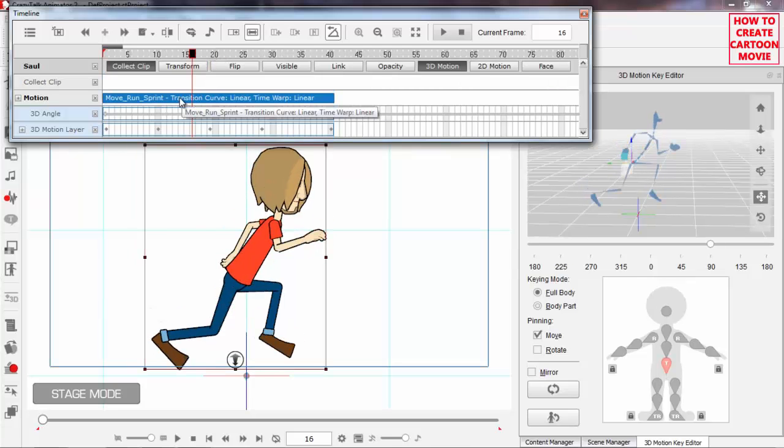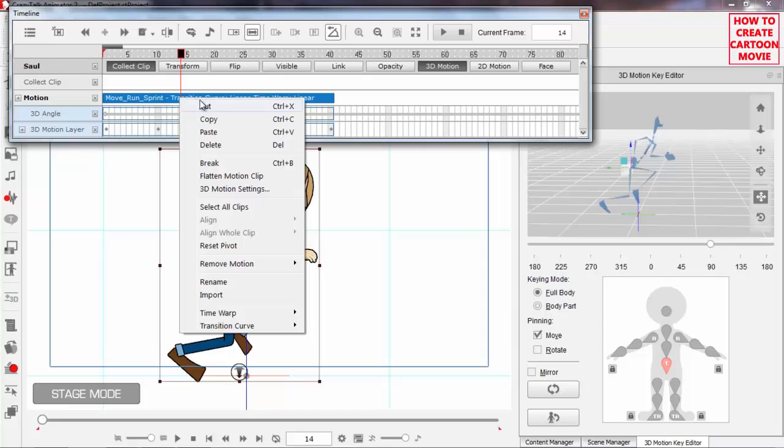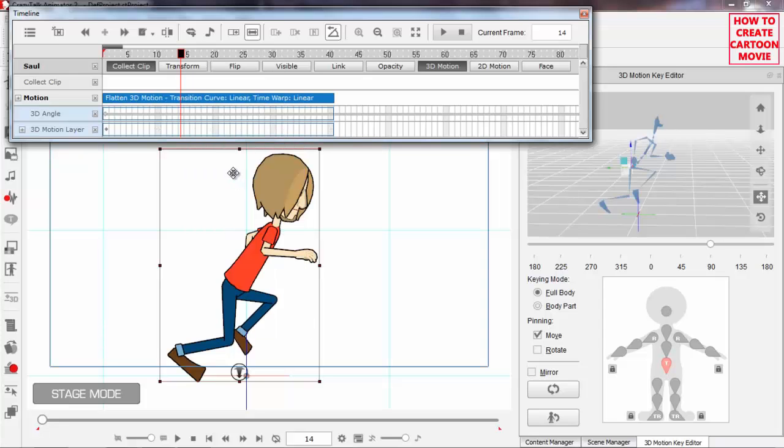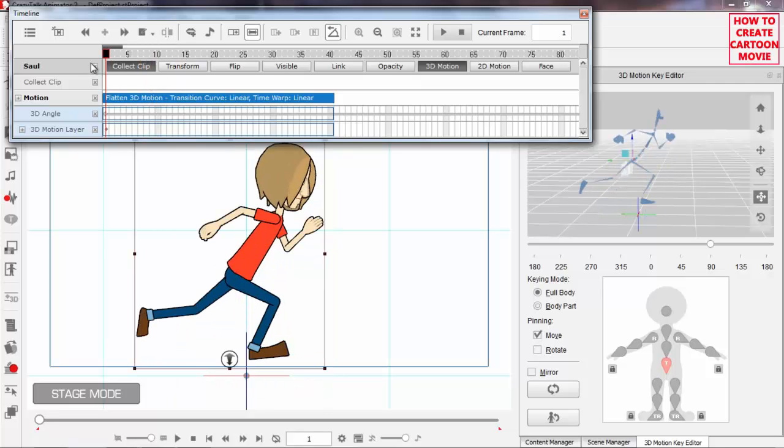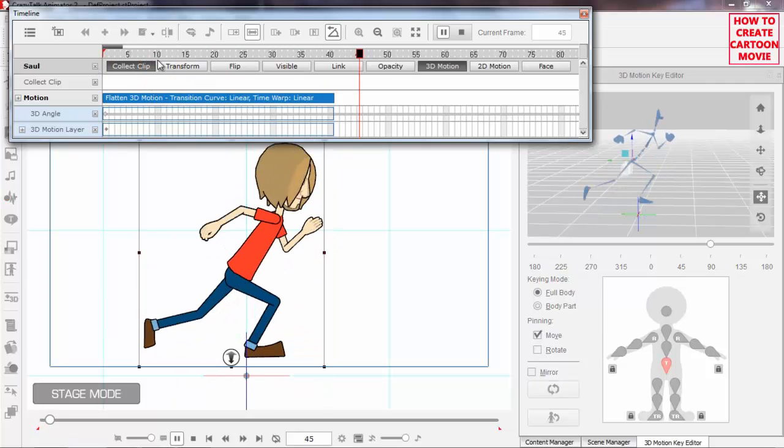So what I can do is right click on this clip here actually, and I can flatten the motion clip. And that'll basically take out all of these motion key edits, but it'll keep that data. So the motion looks the same, you can see, but it took out all of those key edits. So now we can do a fresh round of editing if we want on our 3D motion.